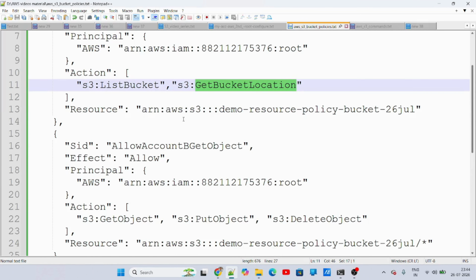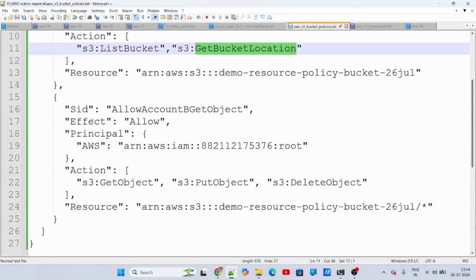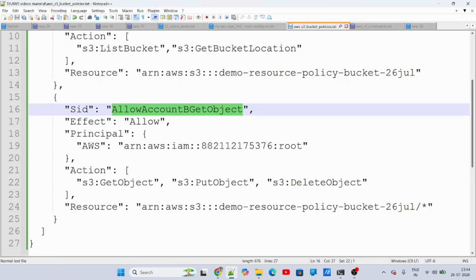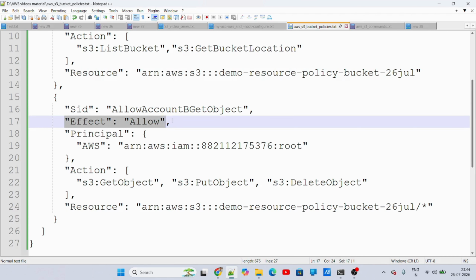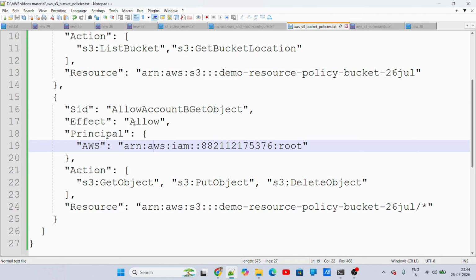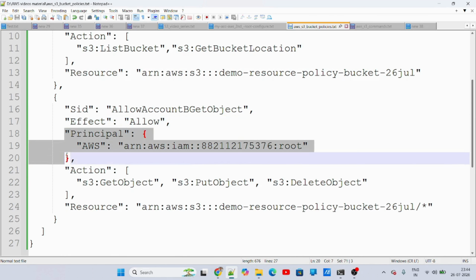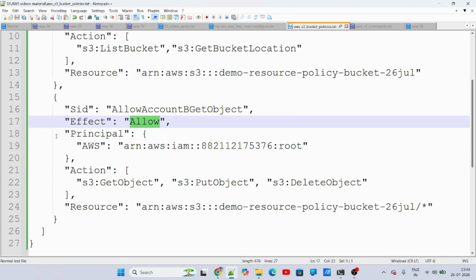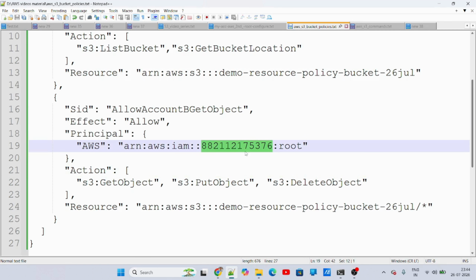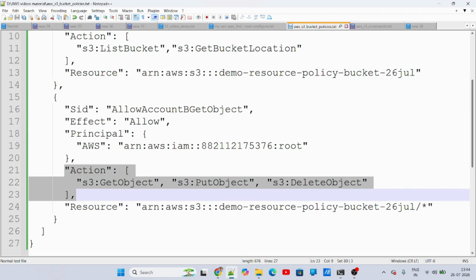The other access that I'm going to provide is, see, everything remains the same. There is the effect. I'm going to allow this principal. You can read it like this: allow this principal, which is this account 8821. What all actions do I allow to this principal?